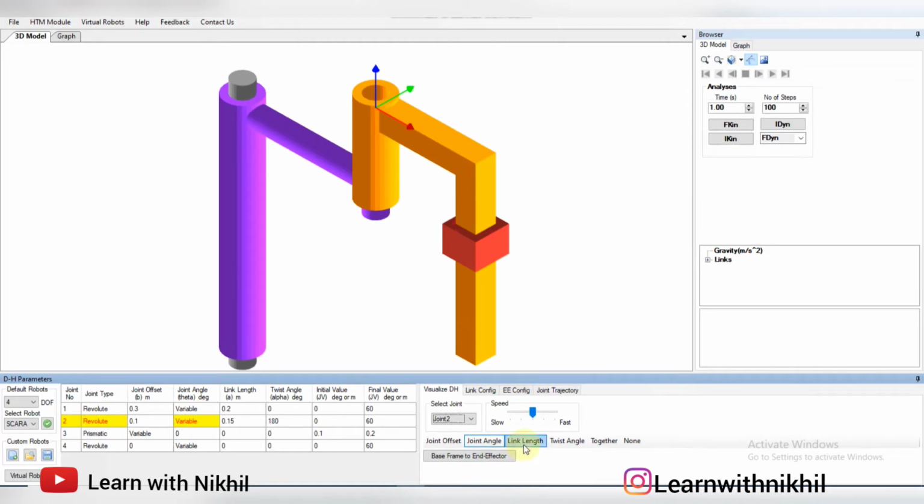Next is the link length. This is the link length, it is 0.15 meters. This all we have considered as A1 and A2. It can be changed accordingly. So it has been translated along X axis with a distance of 0.15 meters. Last is the twist angle.